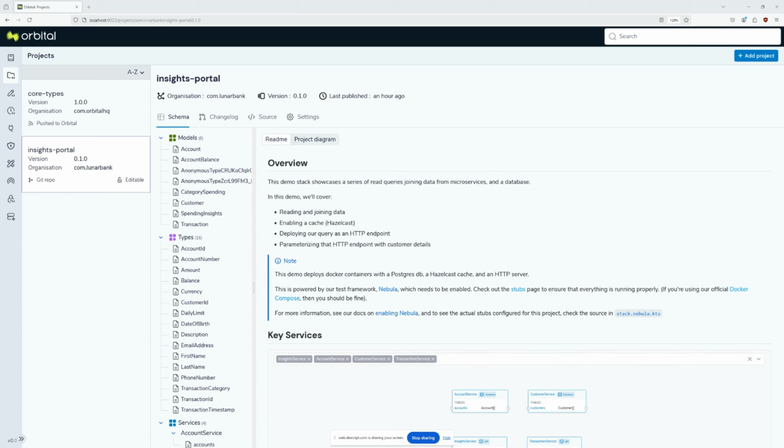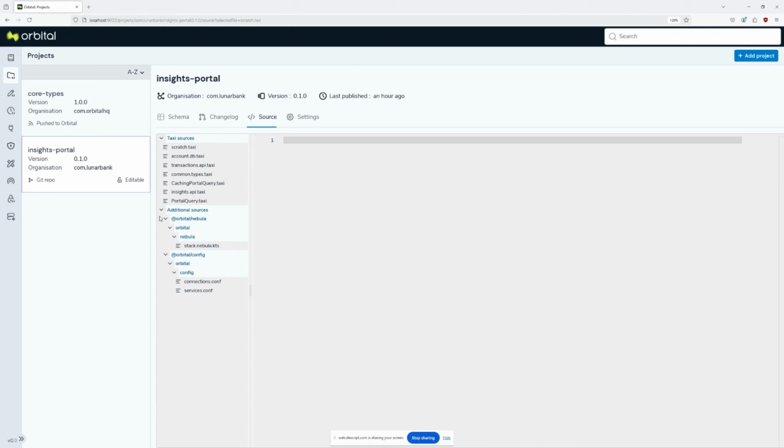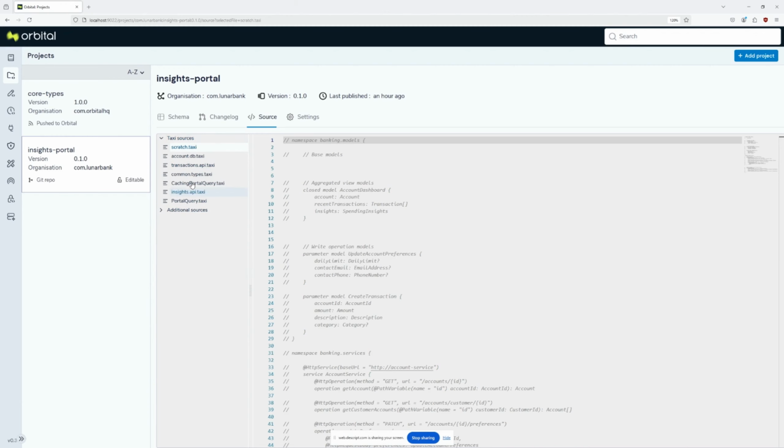Before we dive into writing queries and stitching data together, let's take a quick look at how everything actually works under the hood. Everything inside of Orbital is powered by Taxi, which is a semantic language for describing data and data services. Sitting inside of our project, we've got a handful of Taxi source files.